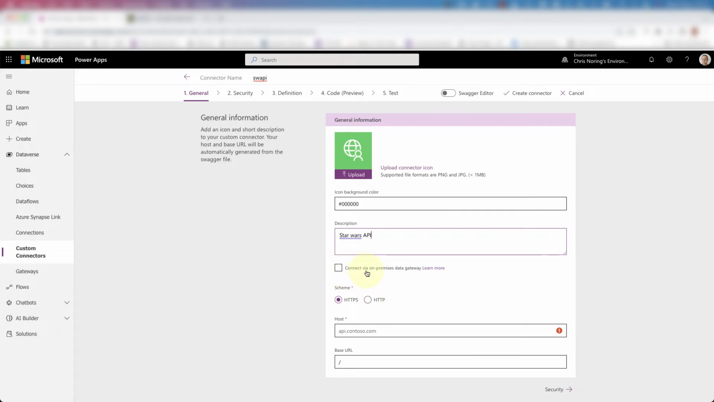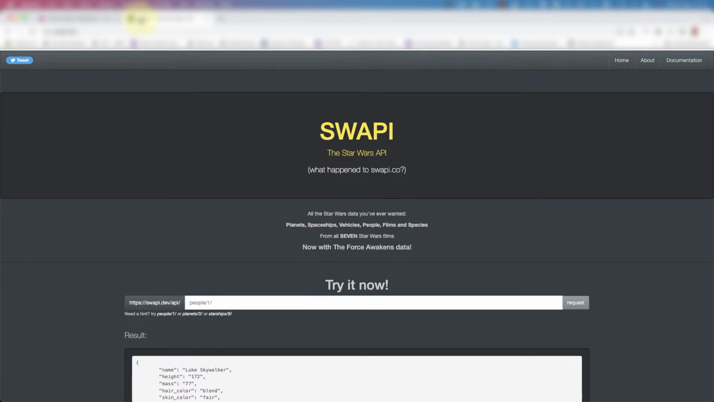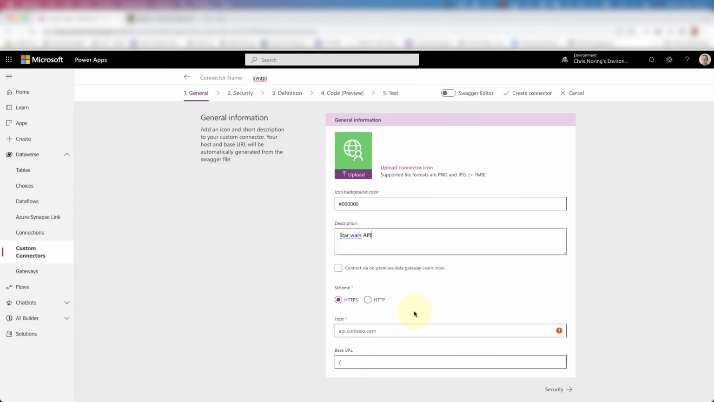Got various options here. Is it HTTPS, HTTP? Let's have a look. HTTPS, right? Yes, connect. You can always verify how your API is hosted. And I want to do swapi.dev. So I'm omitting the HTTPS part. I have a base URL, that's great.